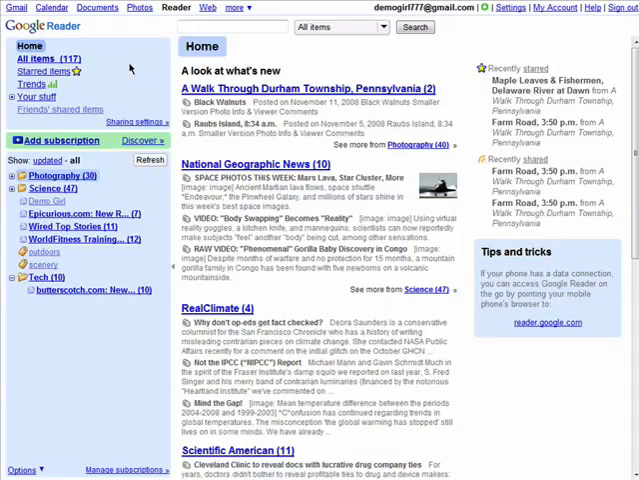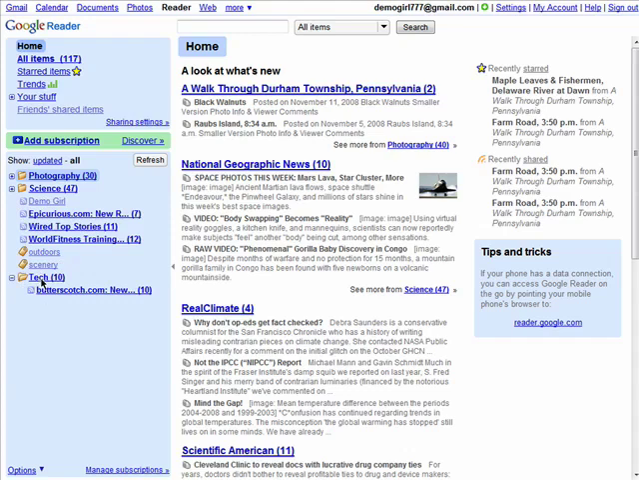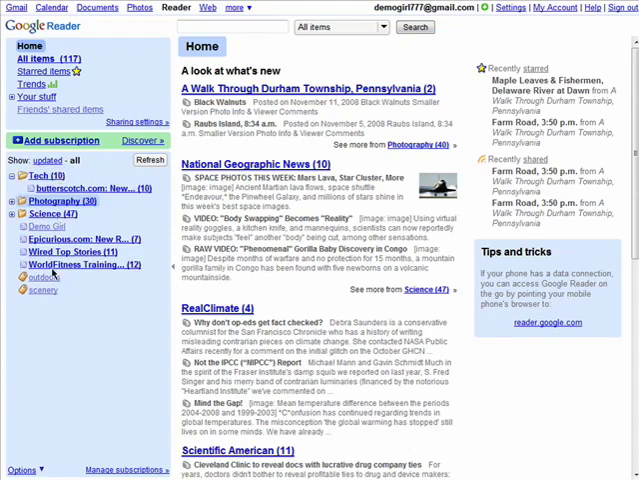Now, when I go back to Google Reader, I can see that there are folders that contain my subscriptions. You can keep them minimized or expand them. You can also rearrange them by clicking on them and dragging and dropping them into place. You can move feeds into a new folder by clicking on it and dragging it on top of the new folder.